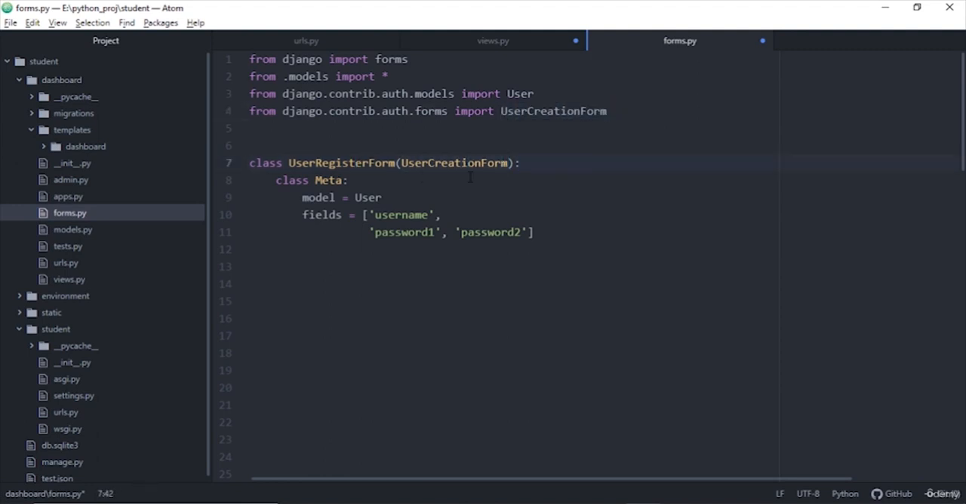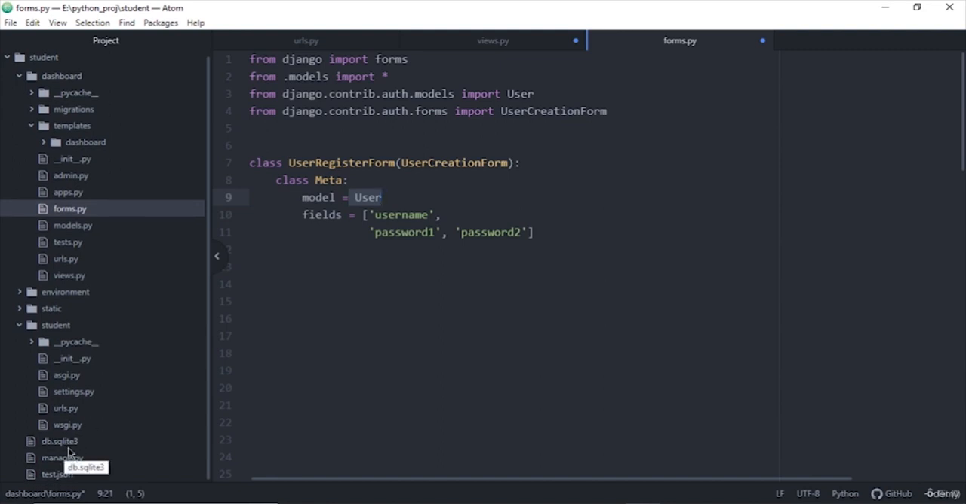Okay, and we need to provide a class Meta. What happens here is we need to provide a model. A model is just a table inside a database. We have a single database called db.sqlite3. If you view this in a graphical SQLite browser, you can see there are tables like user. Since we have this user table, I'm just providing that table to this model.